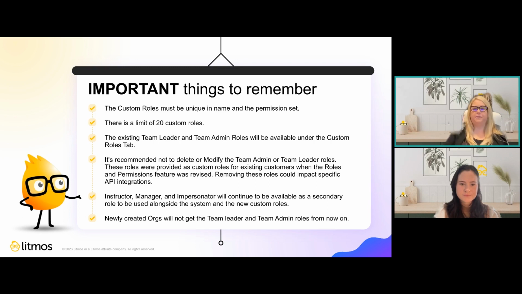So you're going to see that manager has not changed, instructor has not changed, impersonator has not changed, administrator itself has not changed. Now, my new customers in the newly created orgs, you will not get the team leader and team admin roles in your custom role section. You're not going to see anything. You're not familiar with those roles. But for our existing customers, that's not going to change, and that permission set is going to be the same for you.